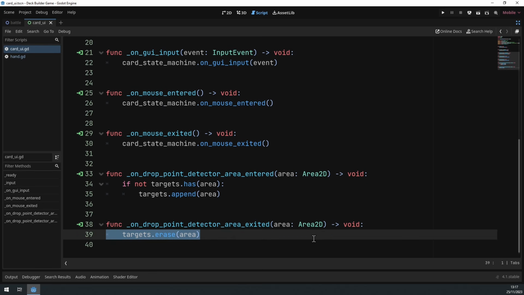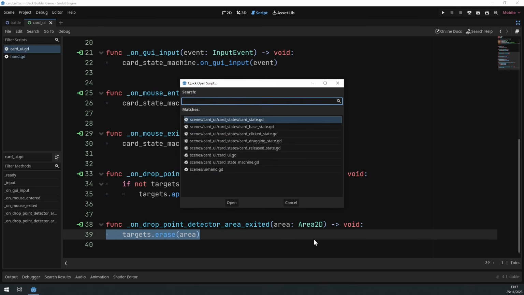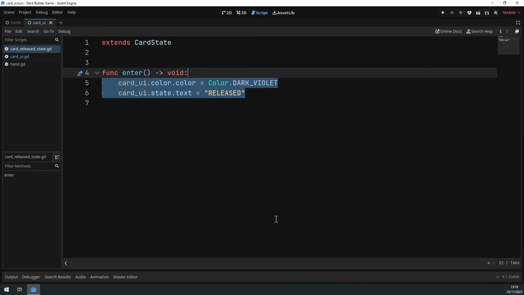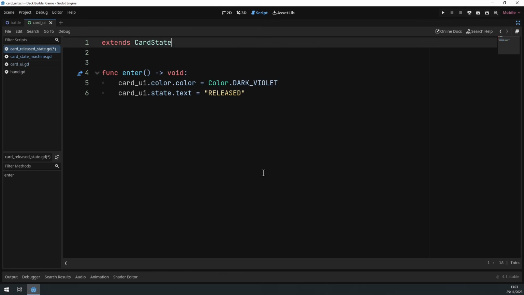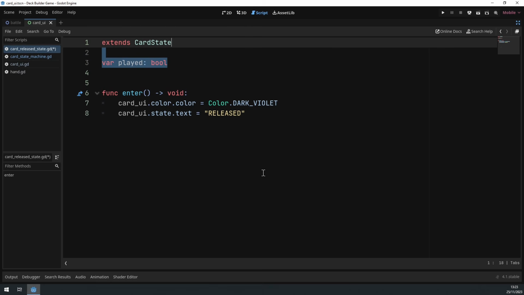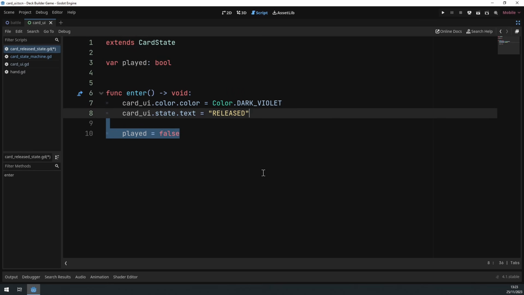But don't forget that we also need to change the release state, because currently we can transition back from the release state to the base state. So press Ctrl-Alt-O and search for released state. And let's change the script up a bit. So what do we need to do here? First of all, let's introduce a new member variable, a flag called played, which will keep track if we play the card or not. And when we enter this released state, we can confidently say that we haven't played the card yet.